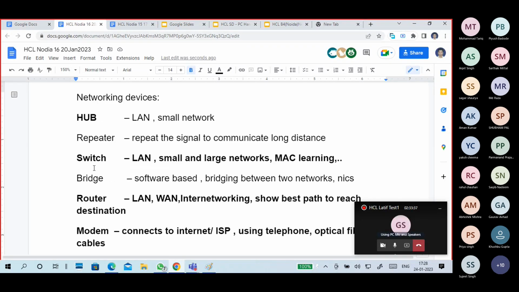This is just one word, guys, but I will explain each and everything by elaborating: what is a hub, what is a switch, what is a router, what is a modem, what is a repeater. So I will explain it again.